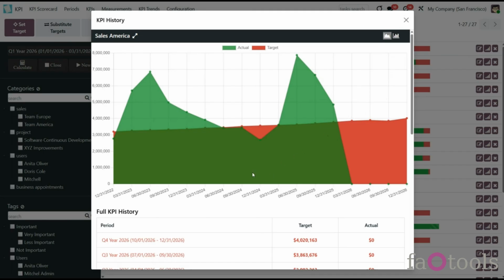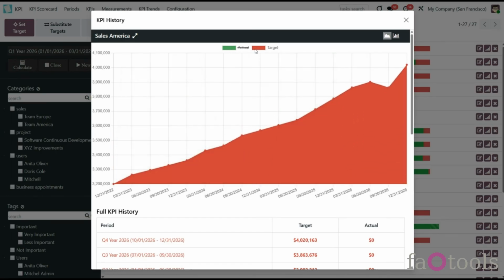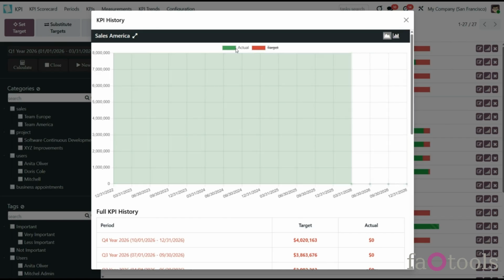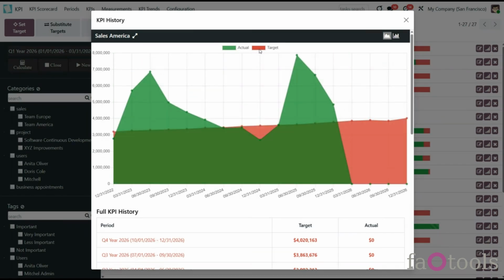On the graph, you will see the set KPI target and the actual value for the related period. Both the goal and the actual value can be hidden from the chart. Just click on the related label above the graph. Click one more time to make it visible on the graph again.